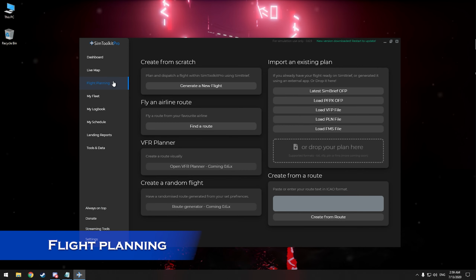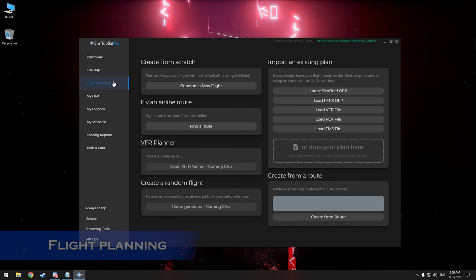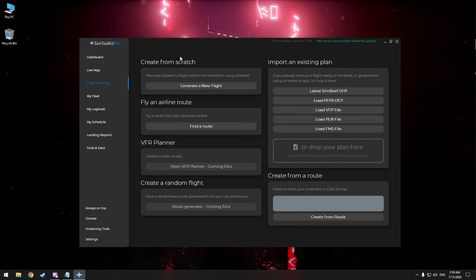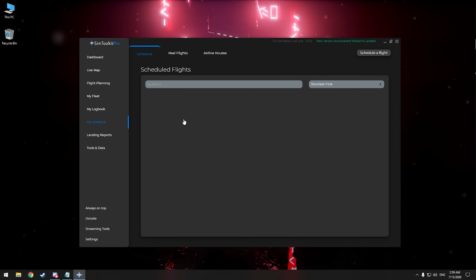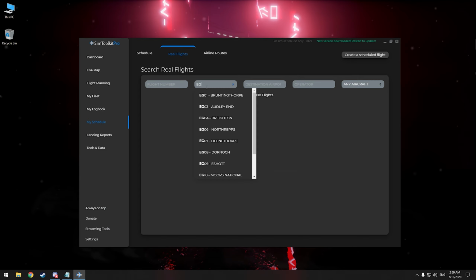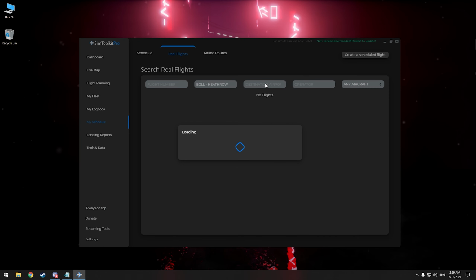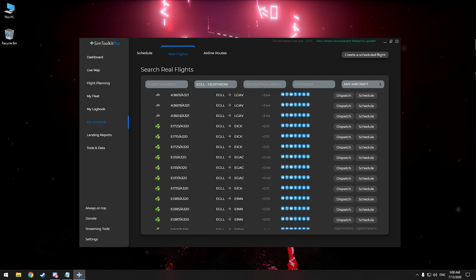Now we're gonna talk about flight planning. It's really amazing how it makes the flight planning and how it generates it. You can make your own flight plan, or you can post it over here and it creates your flight plan. For example, I use this when I want to make a flight plan that is not registered, but I can technically go to real flights, choose the airport that I want to take off from, and choose my arrival airport. Let's think about Brussels.